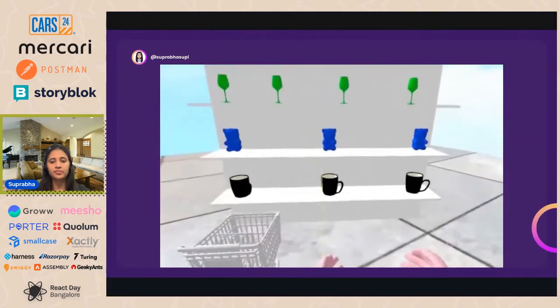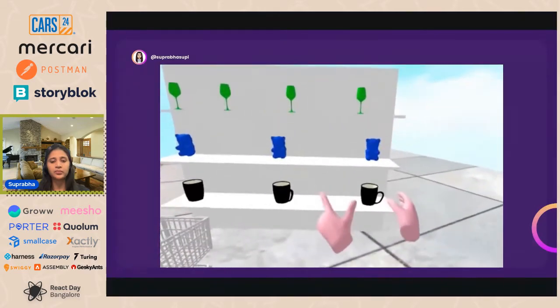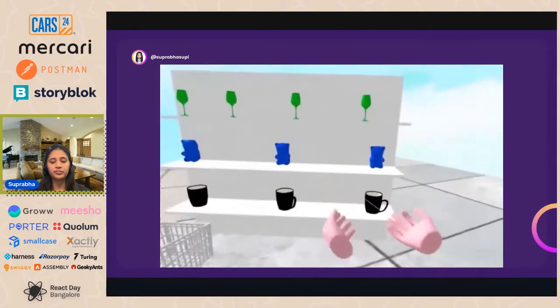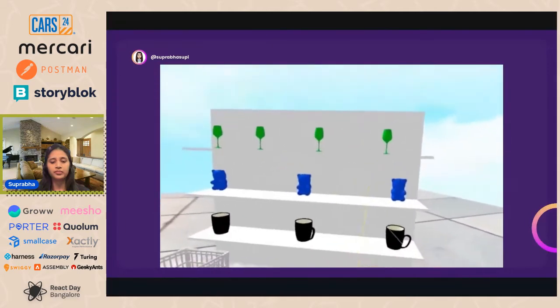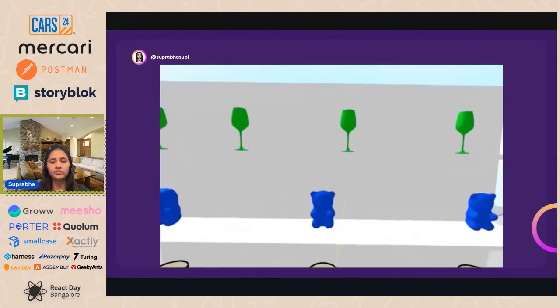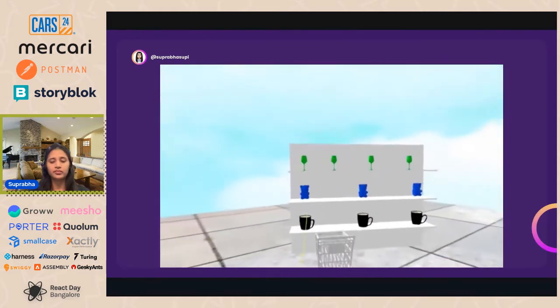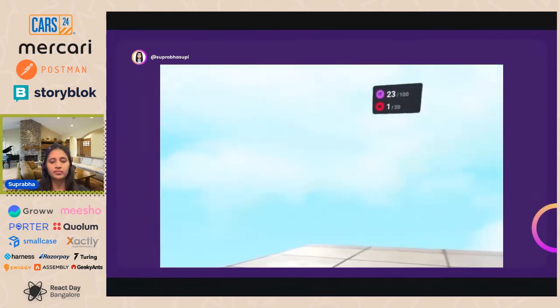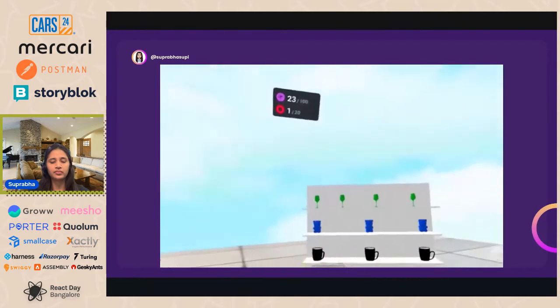Cool. As we can see, our controller has also changed. Instead of the controller we were using, it's now our hand, which looks more real, like when you actually go and grab something over there. Right, so cool. I'm just moving my head so that you can see the scene here.